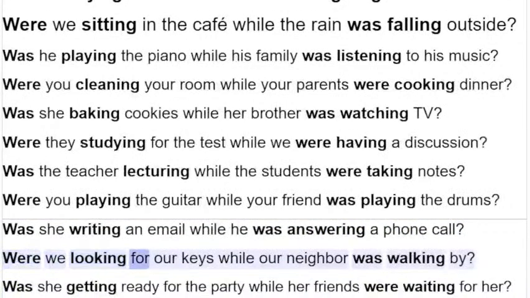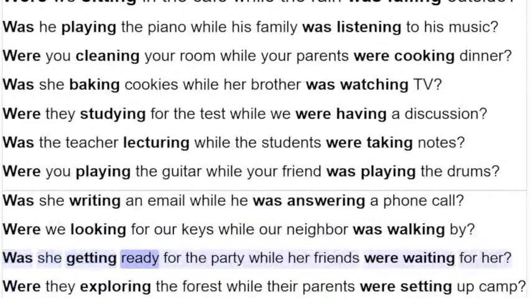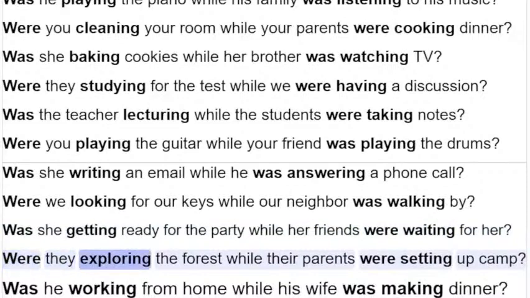Were we looking for our keys while our neighbor was walking by? Was she getting ready for the party while her friends were waiting for her? Were they exploring the forest while their parents were setting up camp?